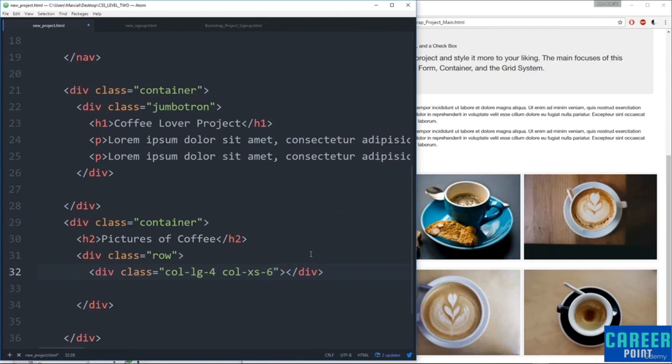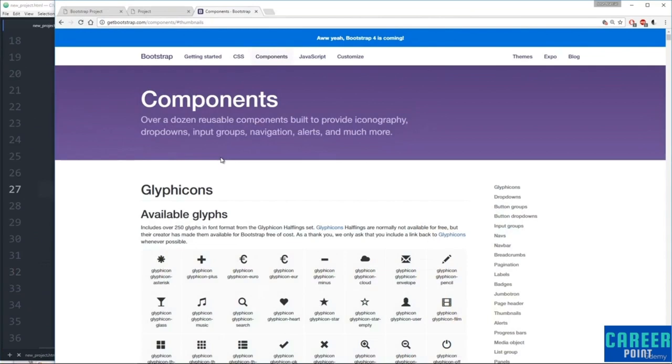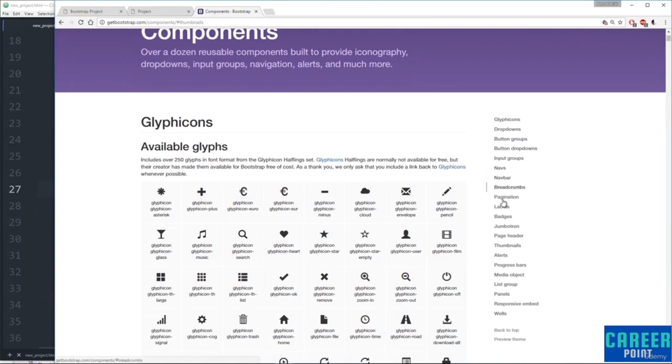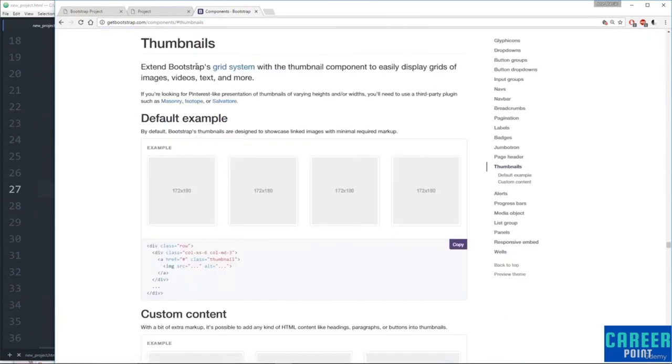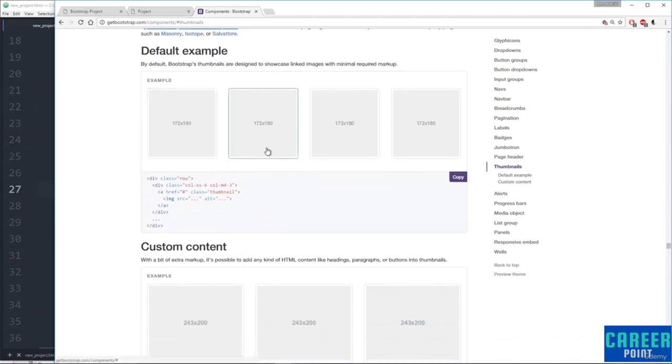And then the next thing I want to do is add in the thumbnail class. And the thumbnail class allows us to actually make these pictures into thumbnails. And let's explore what that looks like in the documentation. Coming to getbootstrap.com, I can click on the components. And over here on the right-hand side, I'll look down and see that there's thumbnails. So clicking on that, I see I can extend Bootstrap's grid system with the thumbnail component to easily display grids of images, videos, text, and more. And this is going to look almost like Pinterest style photos. And they show you an example here of what these actually look like.